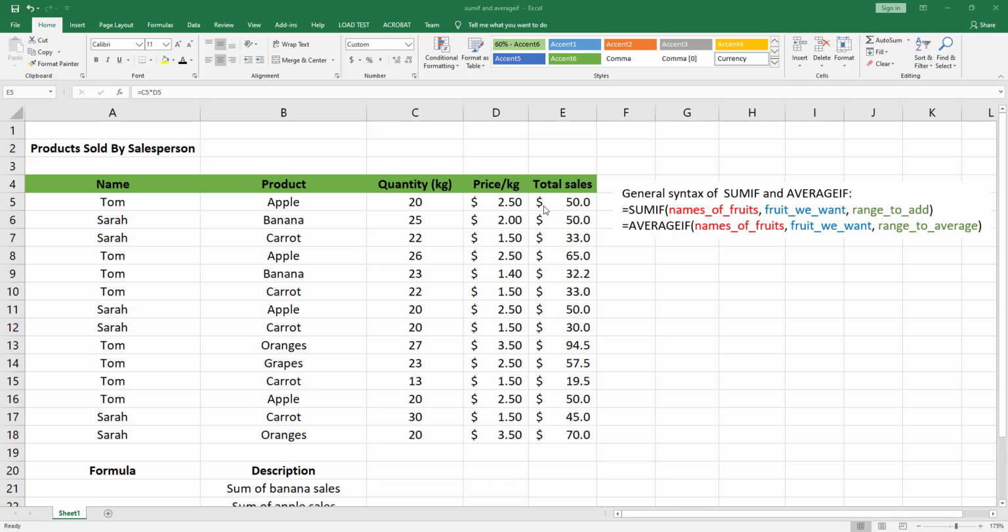Now, let's say we want to calculate the sum or average of total sales for the banana product only. For this, we will use the SUMIF and the AVERAGEIF functions. The general syntax is the equal sign, the name of the function, and these functions will take 3 arguments as inputs. The first argument will determine where the products are located in this worksheet. In this case, we will select the range from cell B5 to cell B18.